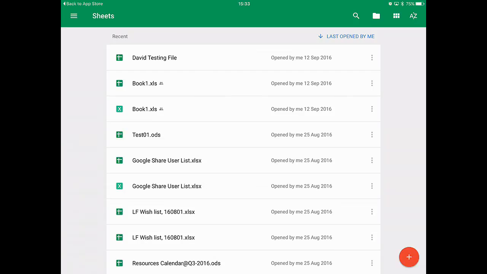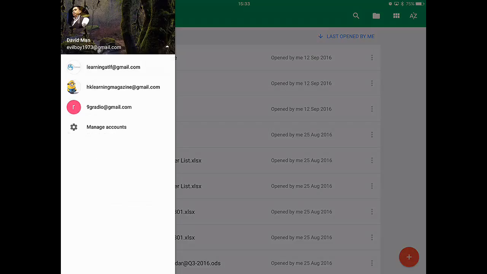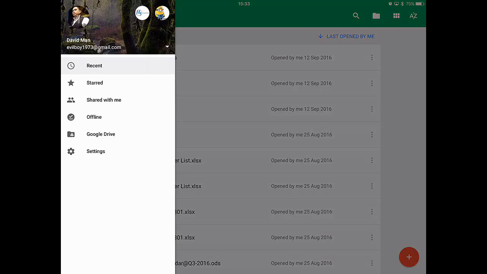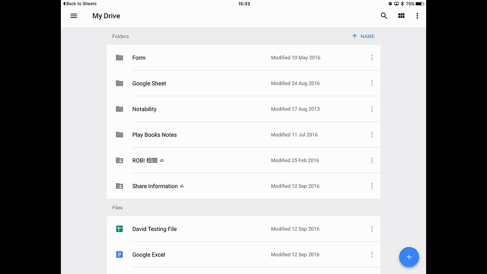If this is the first time you use Google Sheets, what do you need to do? First of all, you need to log into your account. For example, I have several Google accounts. These are my accounts. Once I connect to my account, I can go to the Google Drive to have a look and see what files are ready on my Google Drive.